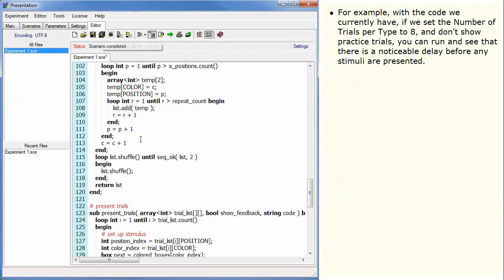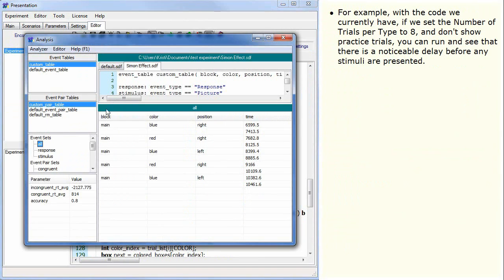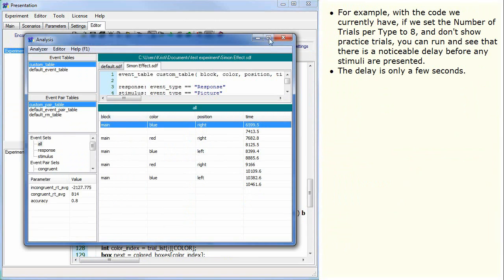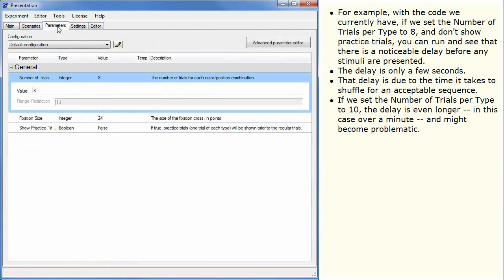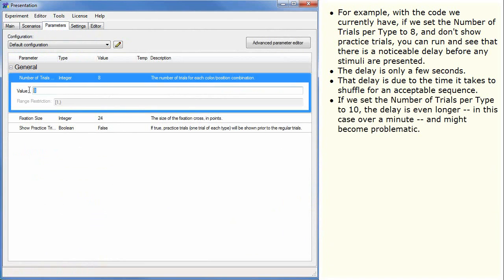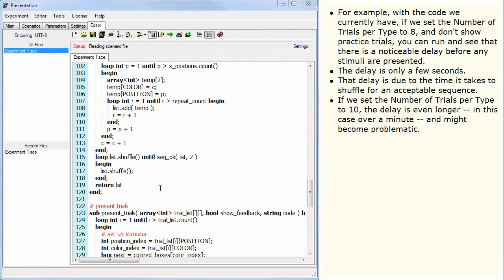For example, with the code we currently have, if we set the number of trials per type to 8, and don't show practice trials, you can run and see that there is a noticeable delay before any stimuli are presented. The delay is only a few seconds. That delay is due to the time it takes to shuffle for an acceptable sequence. If we set the number of trials per type to 10, the delay is even longer, in this case over a minute, and might become problematic.